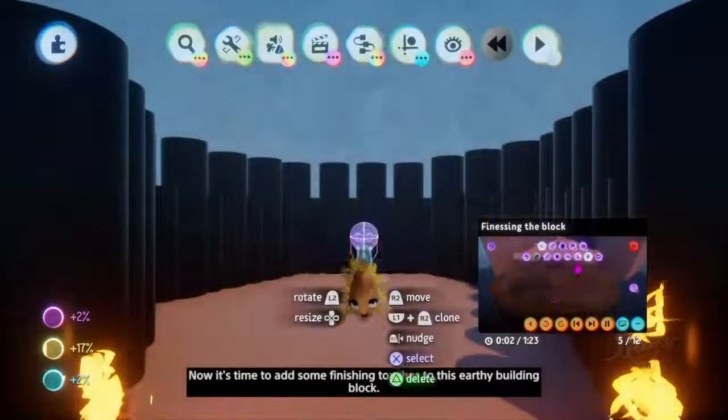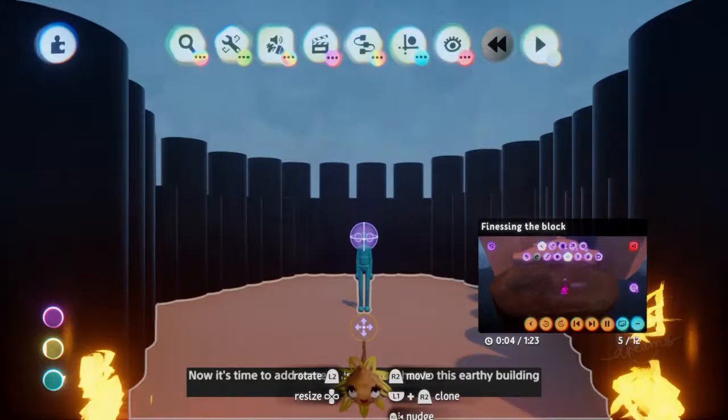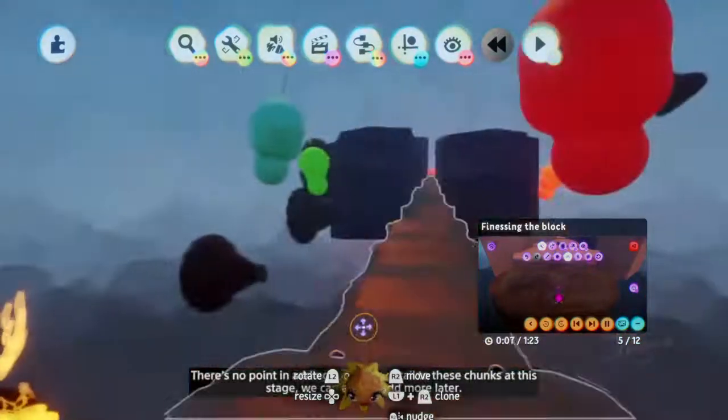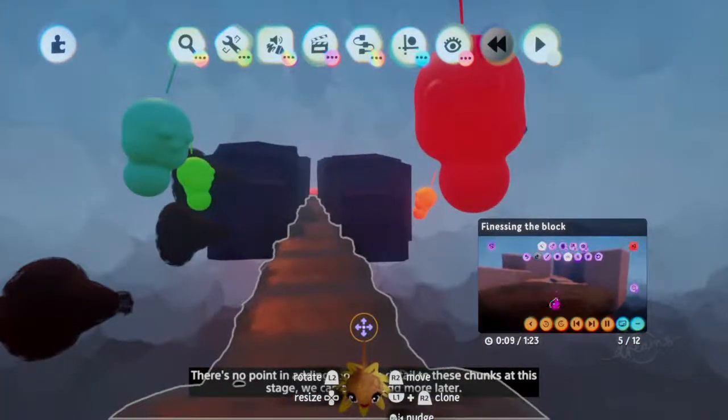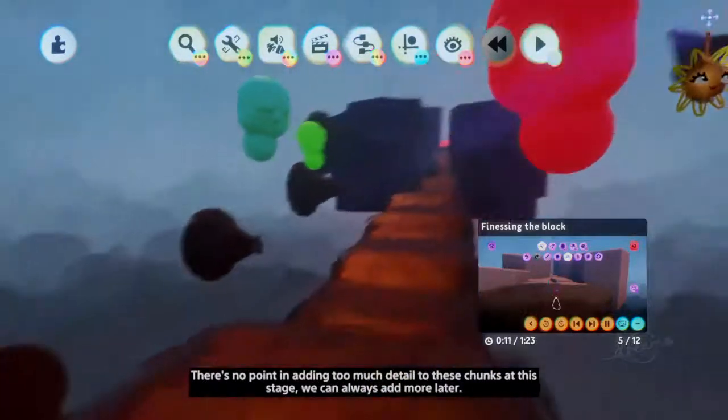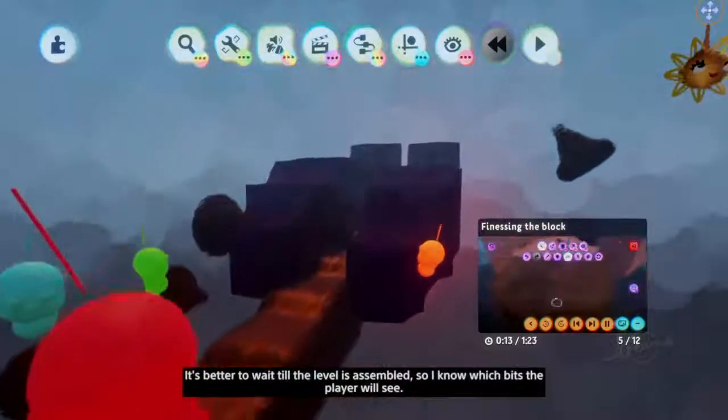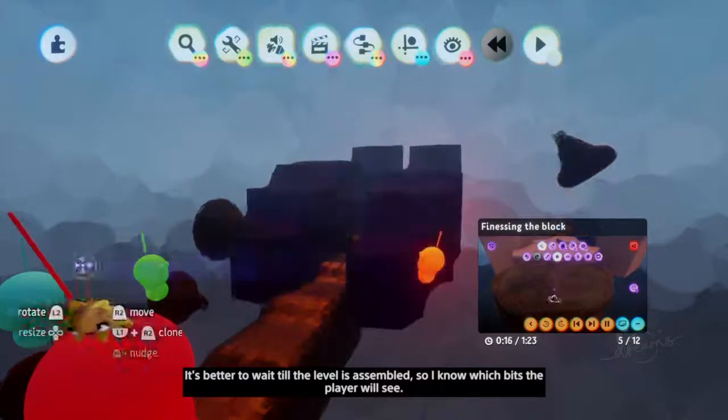Now it's time to add some finishing touches to this earthy building block. There's no point in adding too much detail to these chunks at this stage. We can always add more later. It's better to wait till the level is assembled, so I know which bits the player will see.